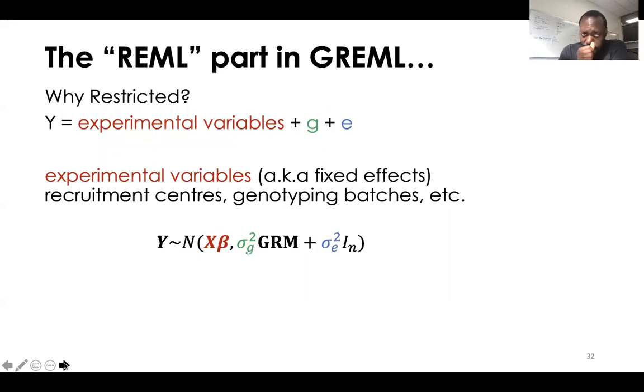So now the question is, okay, maximum likelihood we see, but why is it restricted? What restrictions are we talking about? Well, before restricting, we need to augment first. The previous model I introduced was a model where the phenotype Y was expressed as two things: Y equals G plus E, genetic and environment and non-genetic factors.